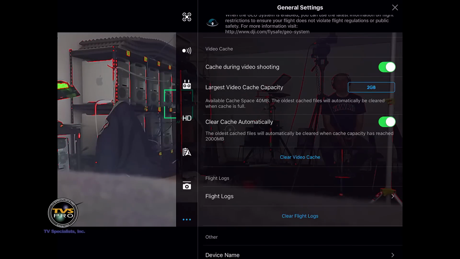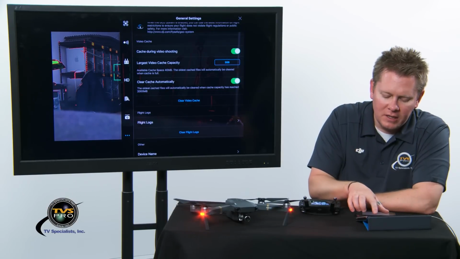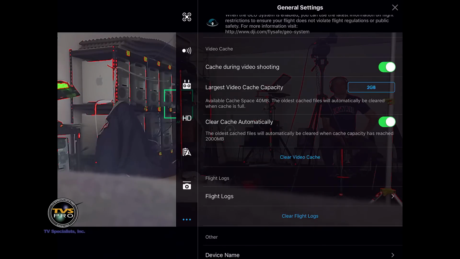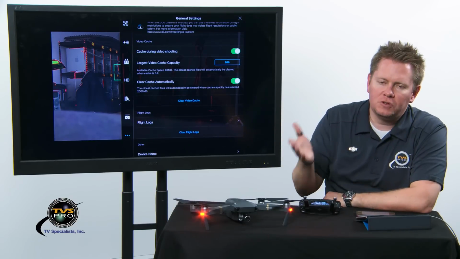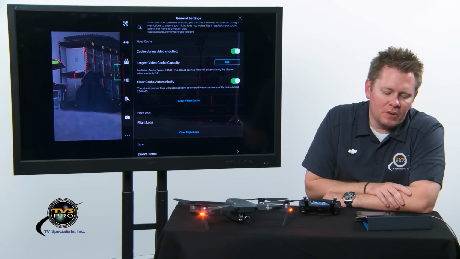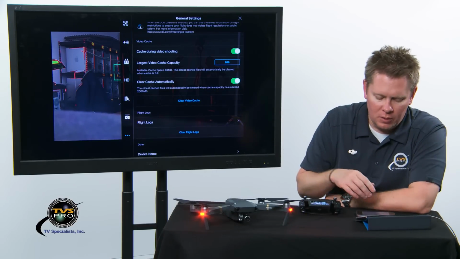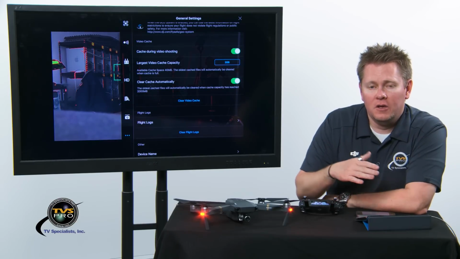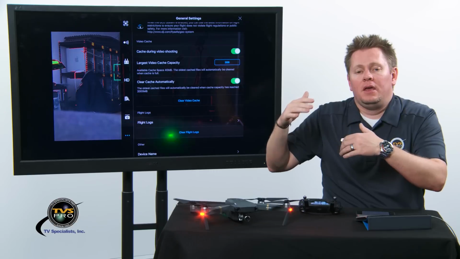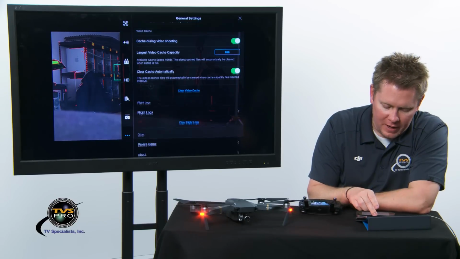Cache video during shooting. This is another thing. I kind of like to see it. It's set to 2 gigs, as you can see, the largest video cache capacity. It starts to erase stuff as you go along through some of your flight logs and things like that. It's not something that I'm too worried about, but again, if you don't like stuff being boggled up, then you can erase that cache if you want to, and clear cache automatically, and that's what I have set, so that it doesn't keep on building up. It will just keep my most recent stuff and dump the oldest cache for your flight routes.